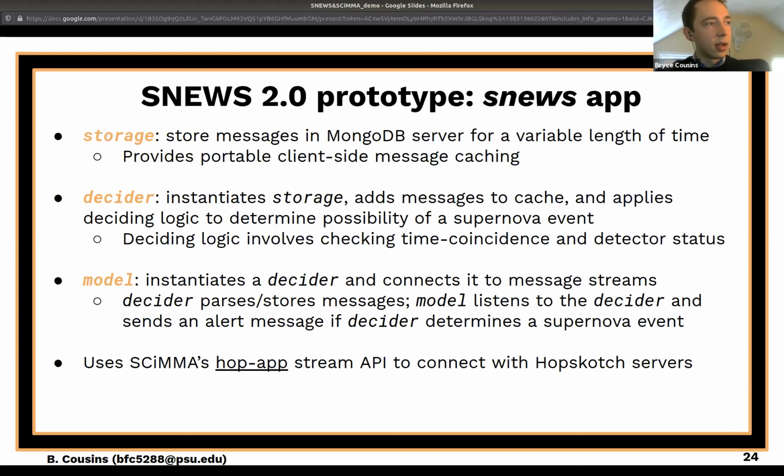And then on top of all this is the model, which is what instantiates the decider and starts connecting it to all the message plumbing going on. And what the model then does is listen to the decider and wait to see if a message comes in that triggers a coincidence, and then the model will get ready and send an alert out to the community. And it does the message interfacing by extending SCiMMA's Hop client app and using its streaming API to connect with the Hopskotch servers with authentication and configuration.